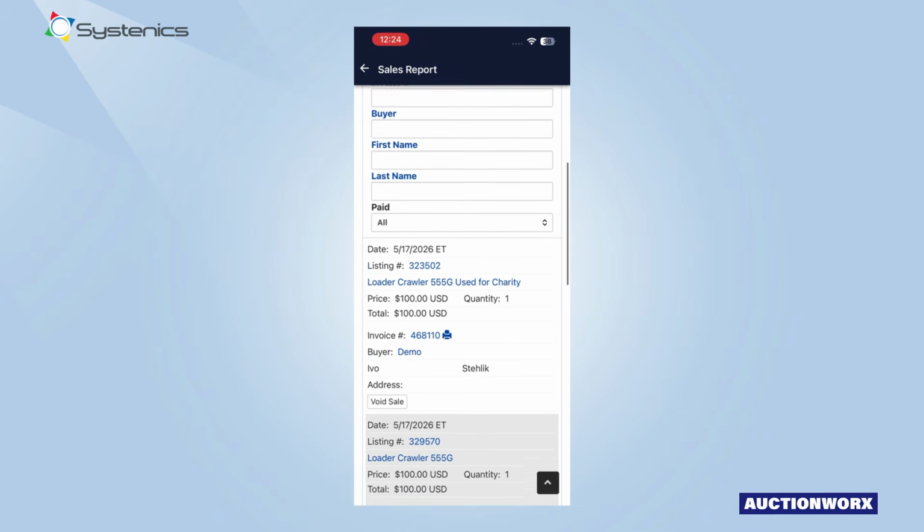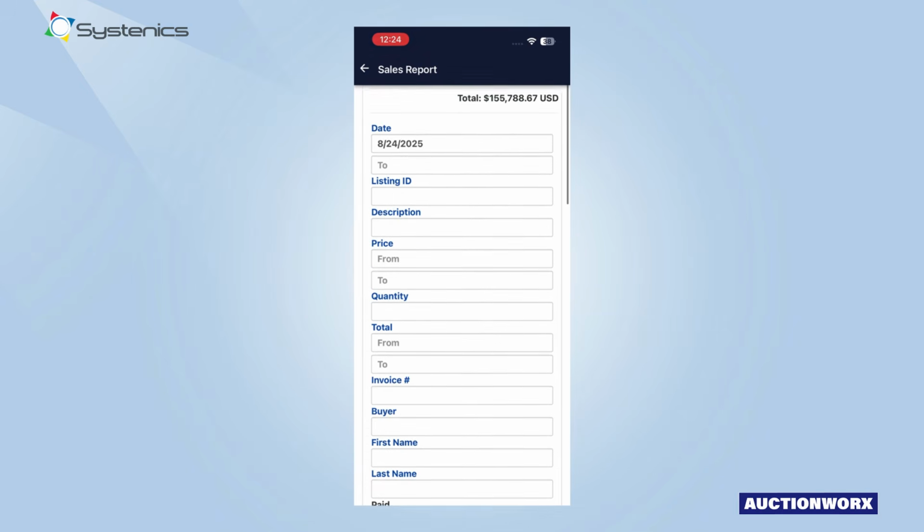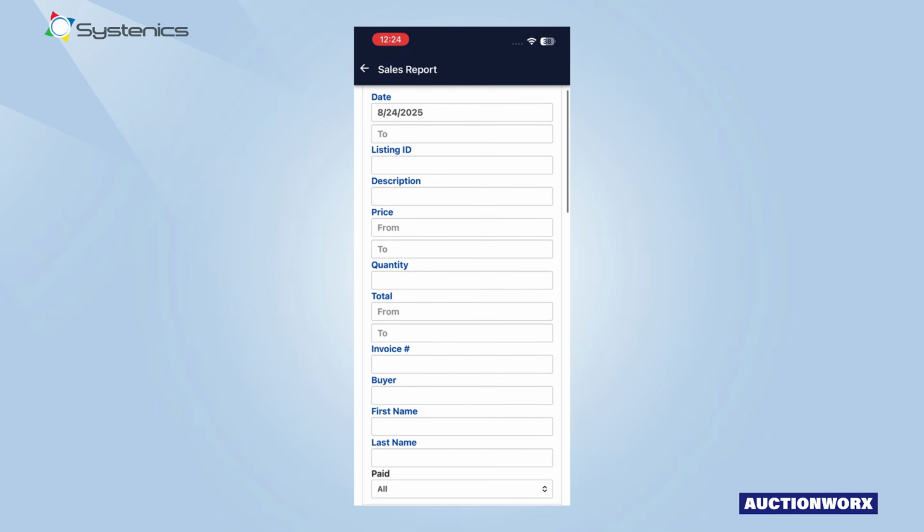AuctionWorx gives various filters so that user can view only those entries he wishes to see. For example, if the seller wants to see only the listings of a particular buyer or a listing having a specific ID, he can type this information in the respective fields and AuctionWorx will fetch that record in no time.